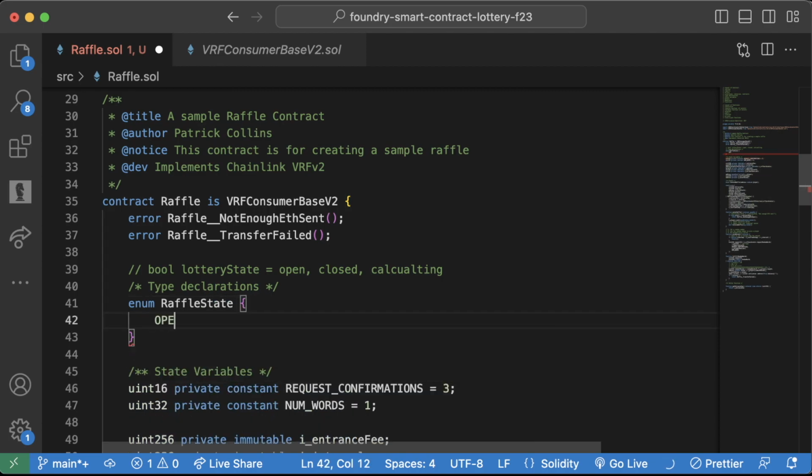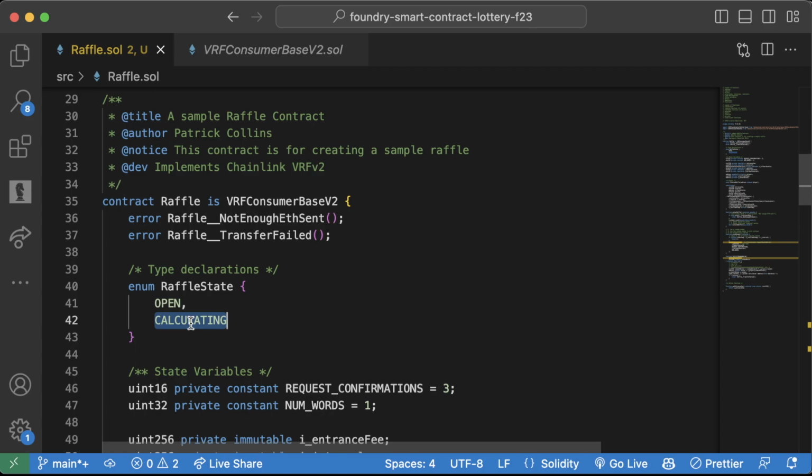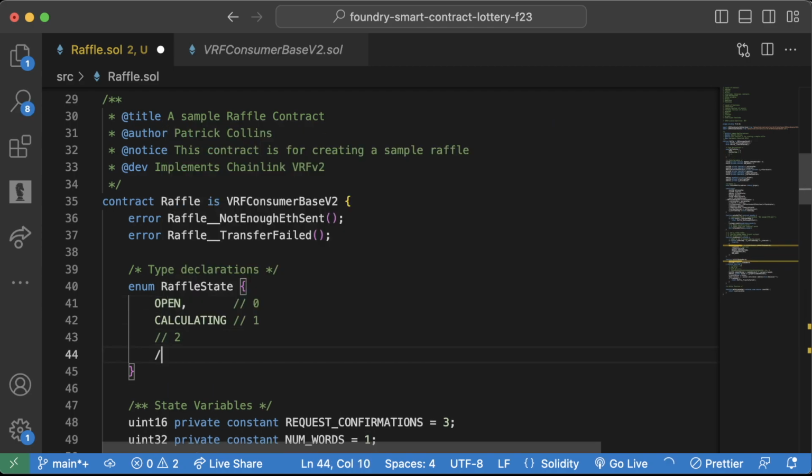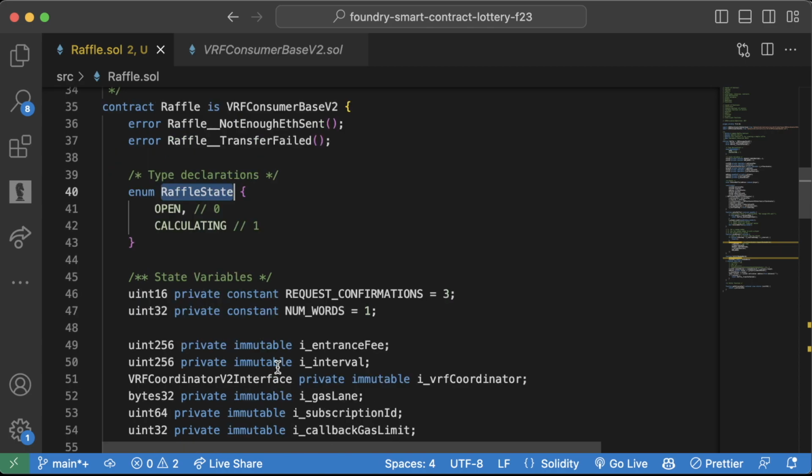And this is just going to be open or closed, or excuse me, open or calculating. So either the raffle is open or it's calculating, and you should not be allowed to enter the raffle. In Solidity, these can be converted to integers. So open would be 0 and calculating would be 1. And if we added more, they would be like 2, 3. Like if we added more states like close, some other state, right? We could add more like that. But now we have this raffle state variable.